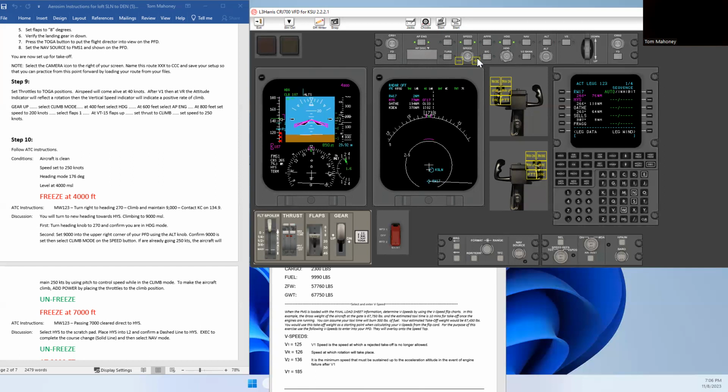As you'll notice, the nose will come down slightly. And flaps 1. Okay, now I'm waiting for VT. There's my VT minus 15. So when it gets to about here on the speed, I will set thrust to climb. And actually flaps will be up. Set climb thrust. Okay, I'm still accelerating. Now I can go ahead and set my speed to 250.